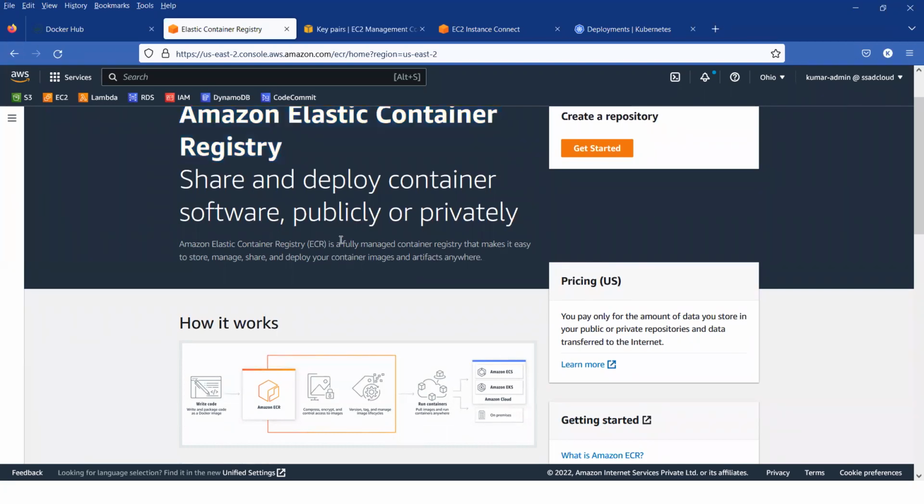And the good thing is it's a fully managed container registry. The technical name we call it, instead of artifact registry, is container registry. Container registry is used to store your Docker images, and it's a fully managed service.